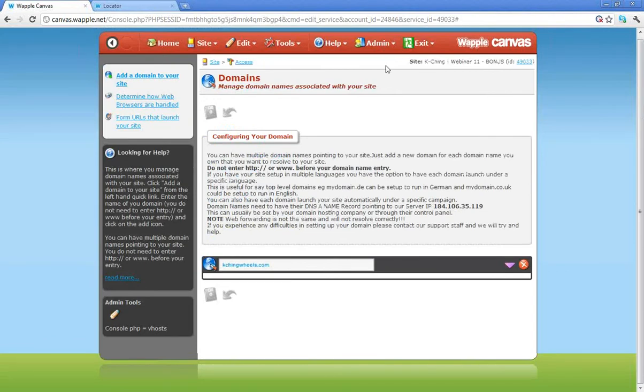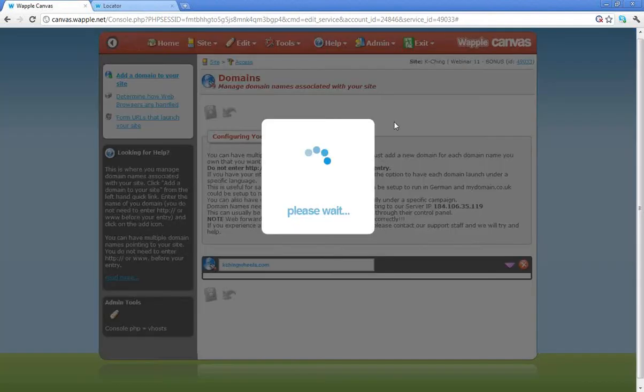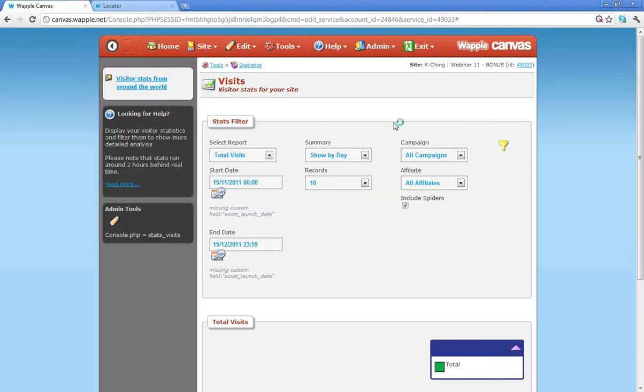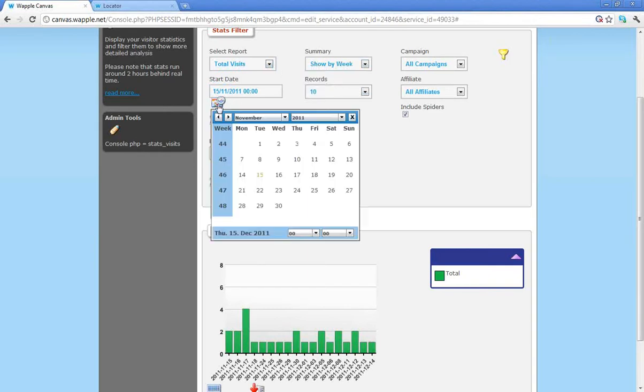Okay, so how do we get to the stats report? If we go up to the top in Canvas, Tools, Statistics, and then you've got a few options. We can just use the graphical user interface and go through and look at visits. So I went to Tools, Statistics, Visits, and here you'll see we've got a filter. So let's look at this first. We want to measure total visits to the site, and we want to show it by week.